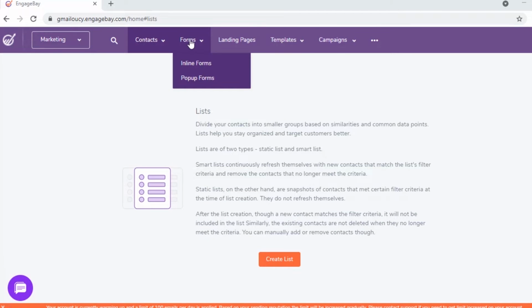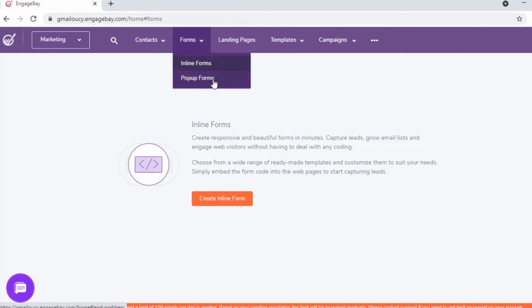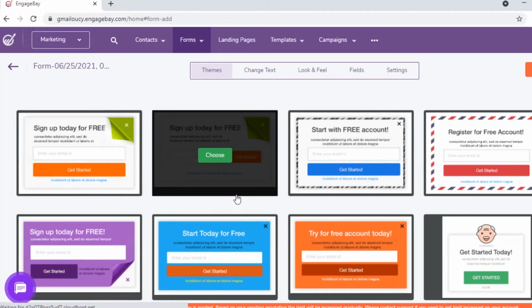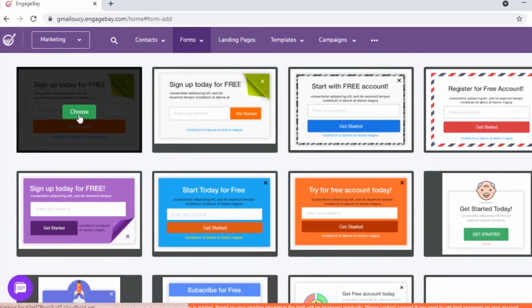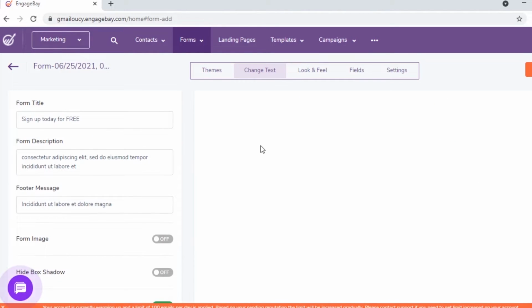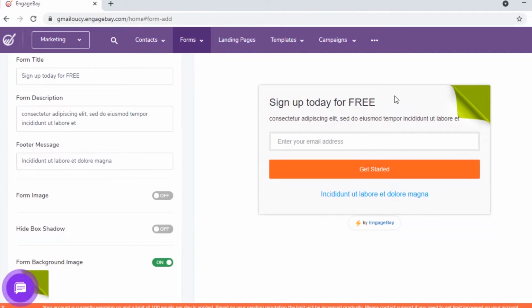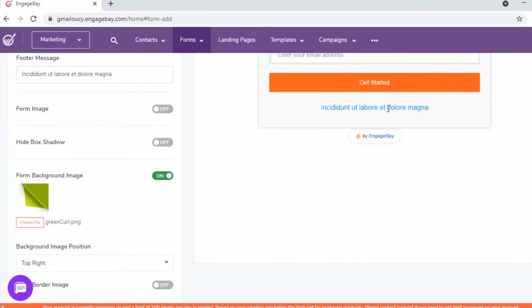Forms. Moving on to forms, you can create 2 types of forms, inline, and pop-up. Inline forms mean it directly appears on your website. As you click on the inline form option, you are given an option to create an inline form. Here, you can select the desired template to work on. Let's take this one as an example. You can also change the text, look and feel, fields as well as other settings. These are entirely customizable forms, which adds a great deal of advantages for customers.